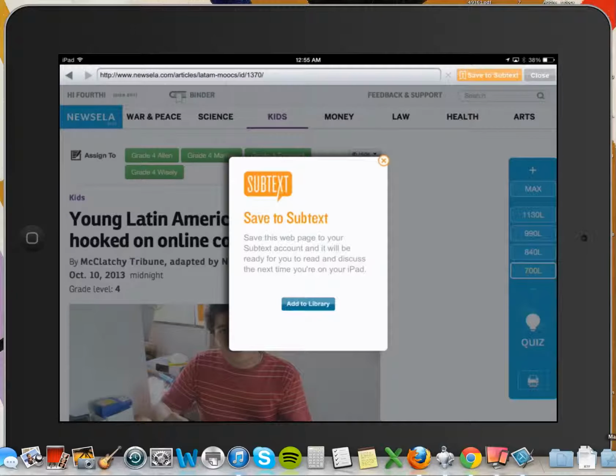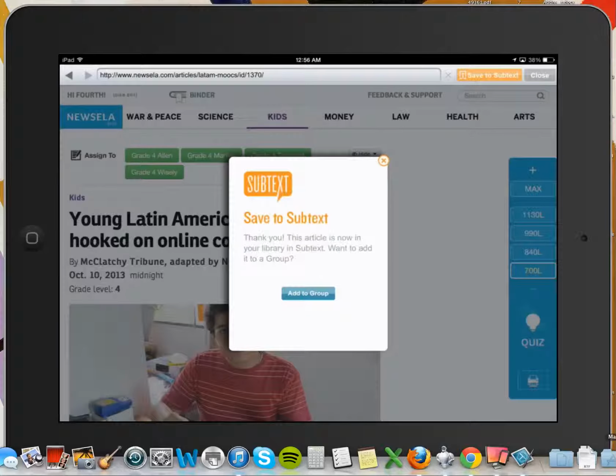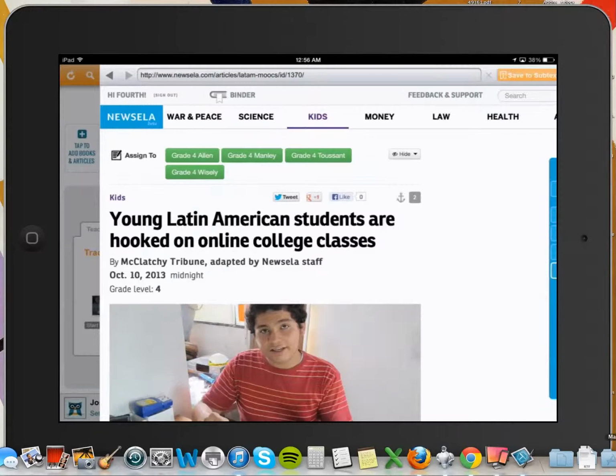This is going to pull it into my library after I hit Add to Library. It's going to convert this to an EPUB, which means it's going to keep all the content, get rid of all the superfluous information on the page. It takes a couple seconds. Once it's done, I can add it to my reading group. So I hit Add to Group, and then I want to go down to Trial Guided Reading, because that's our test group for today, and it says it's added to the shelf. So I'm done. I'm going to X out of this. I'm going to close this.